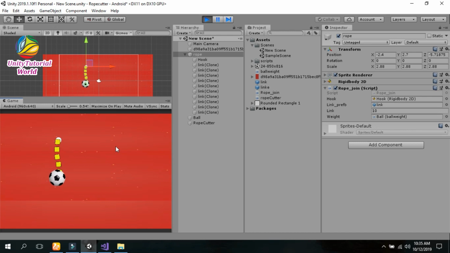In the next video we should make the ball collide with our object and make a simple and perfect game for this.